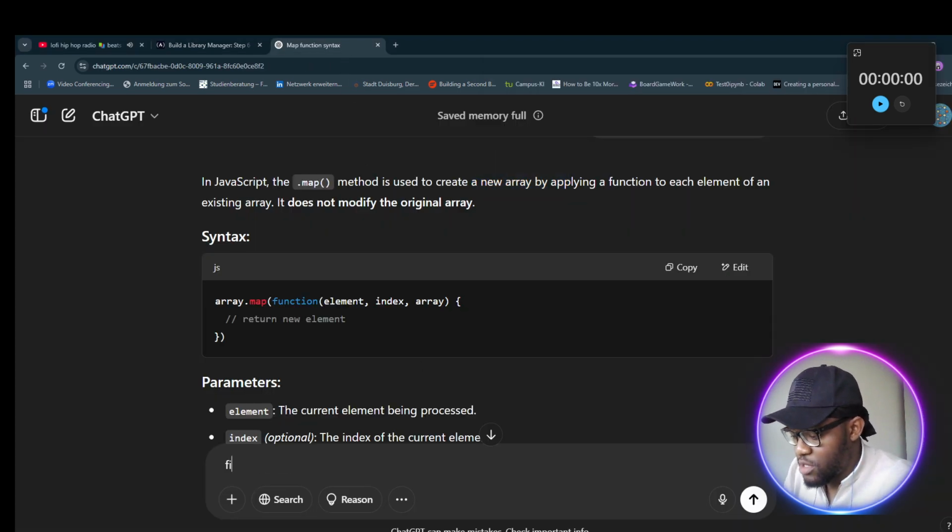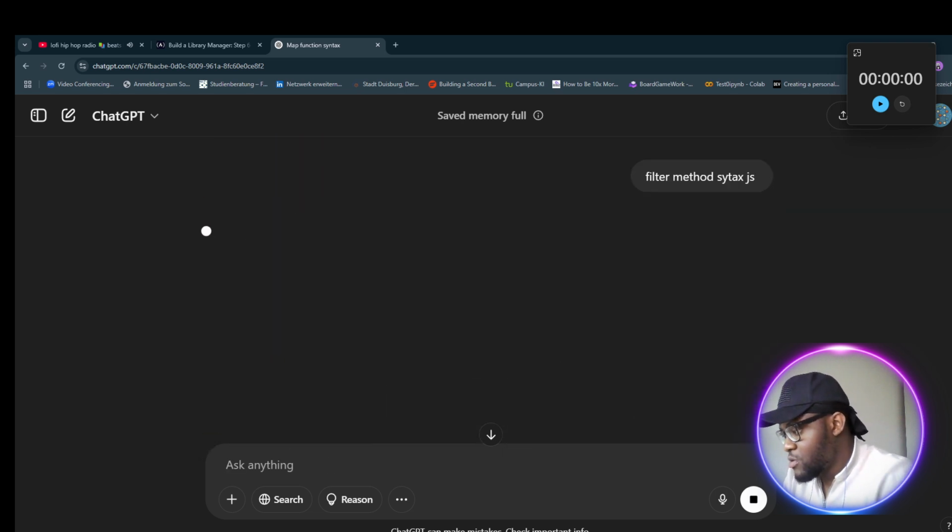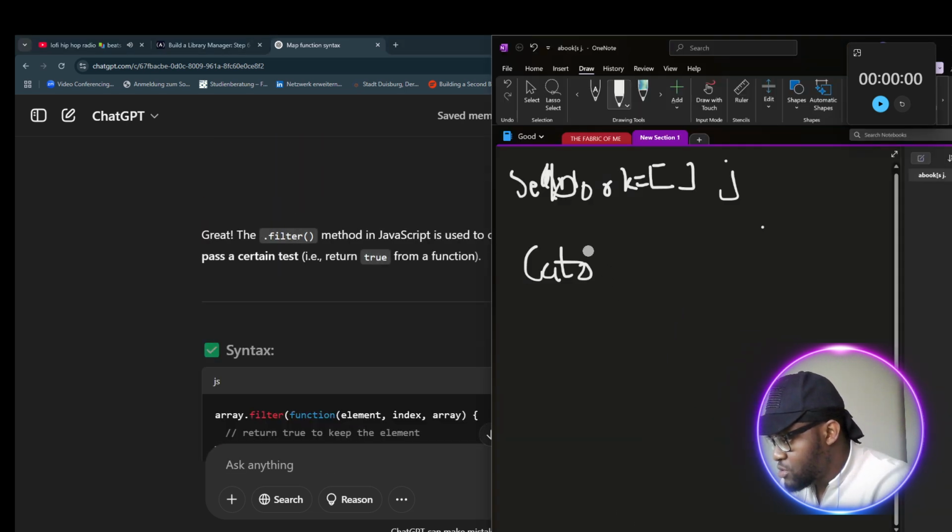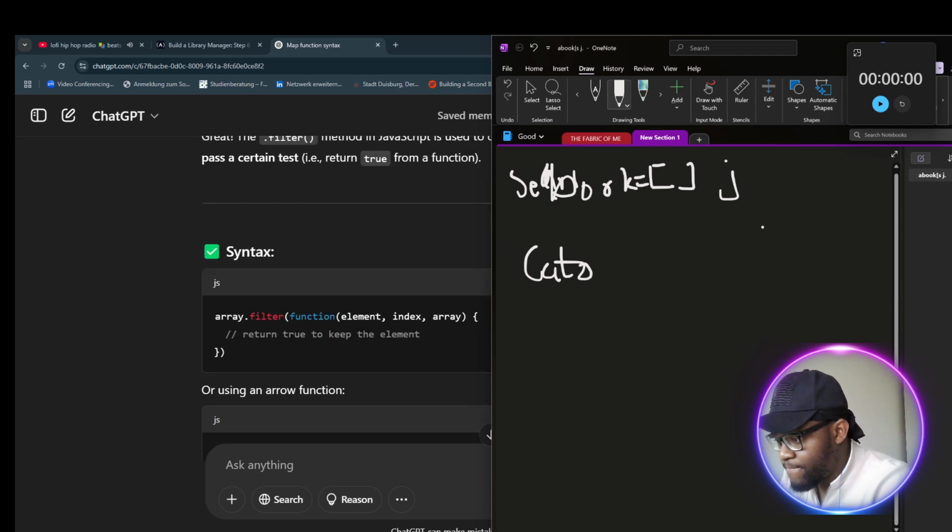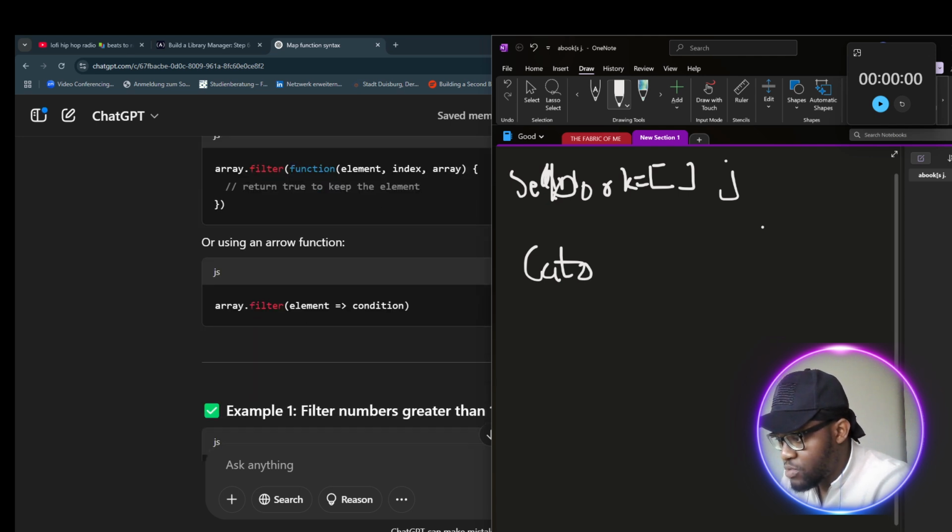Let me just look for the syntax again. That's it. As you can see, here's the filter method with the array. So we shall just say the book and books, because we take the array. Let me erase this.